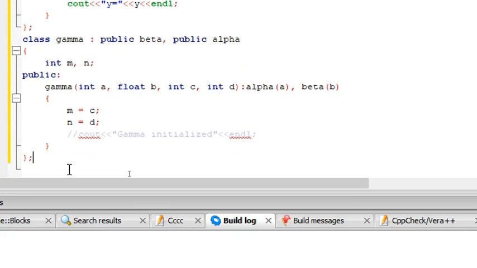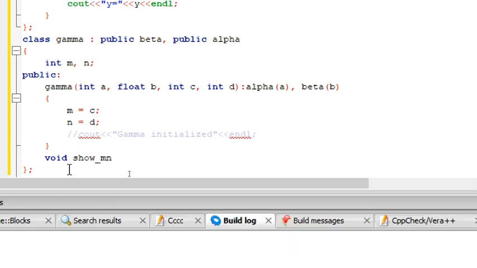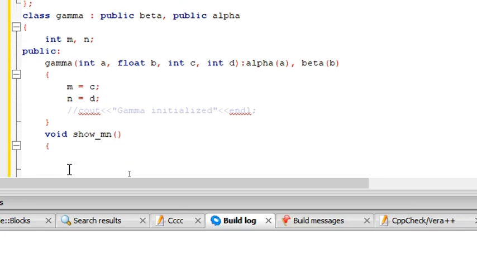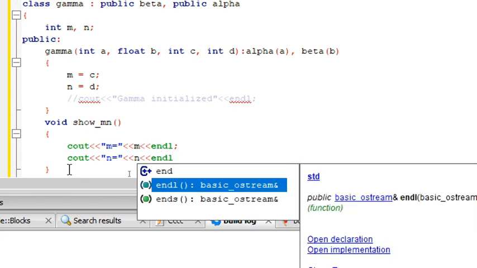Okay, so we are done with two base classes and one derived class, and here we need one more function, isn't it? We need to display the value of m and n. So void show, the variable m n. cout. Let me call one by one. Let me call m, and then m without double quotes. Likewise n without double quotes. Okay.